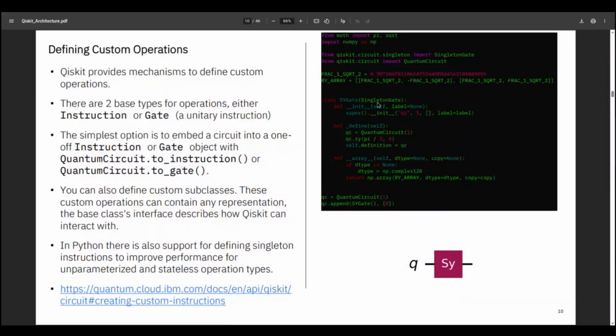The one thing I want to call out here is that because this gate is stateless and takes no parameters, it's more performant to define it as a singleton gate rather than a standard gate, because the singleton gate means that there's only ever one instance of it in memory, and it's always referred to by reference in Python, as opposed to instantiating a new object in memory every time you use it. This only applies, obviously, if it's stateless and doesn't take parameters, because if it had state, you couldn't reuse it.